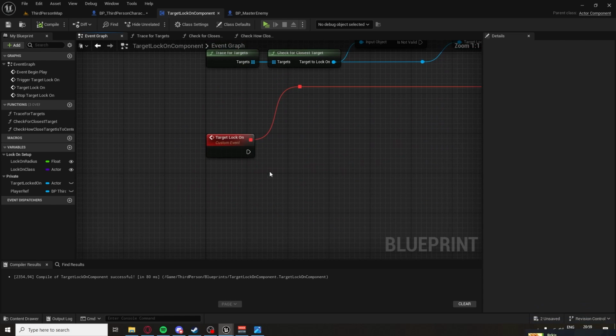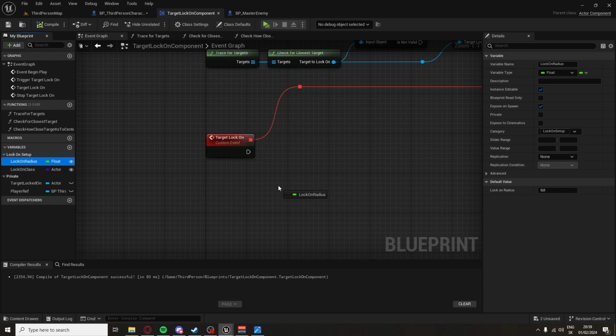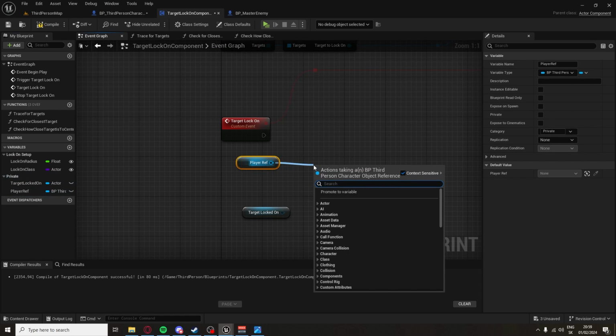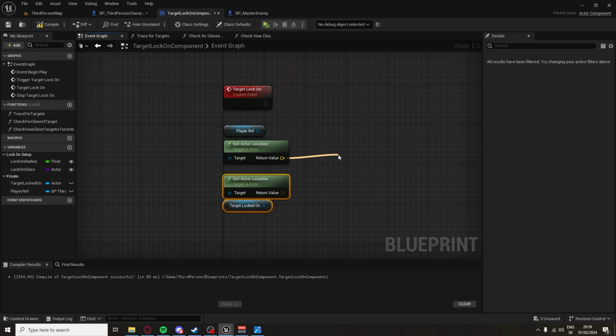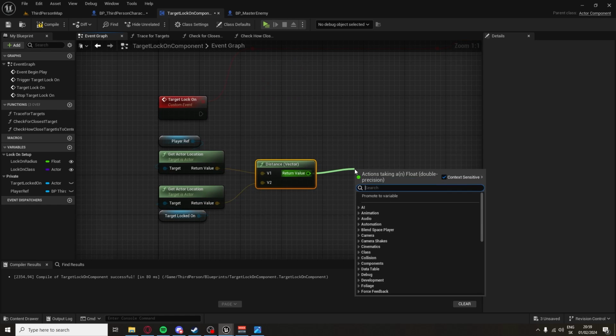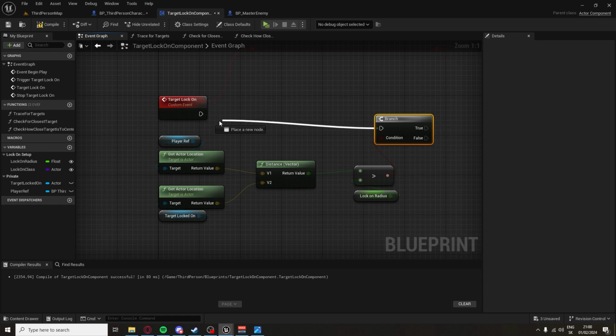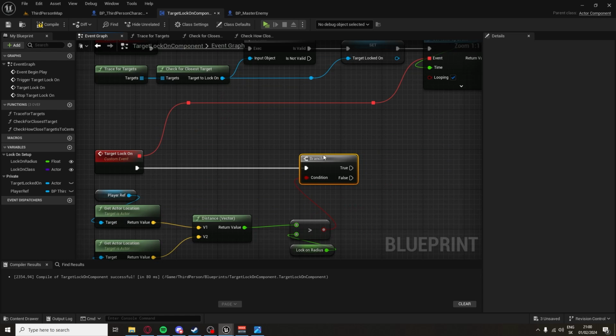Now for the target lock on, first thing we need to check is if the target is actually still in the lock on radius. So get the target lock on and get player reference, get their actor location, and check the distance. And we are checking if this is greater than lock-on radius. And if it is, we want to stop the target lock-on itself.